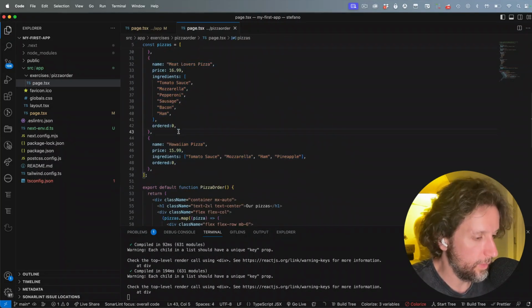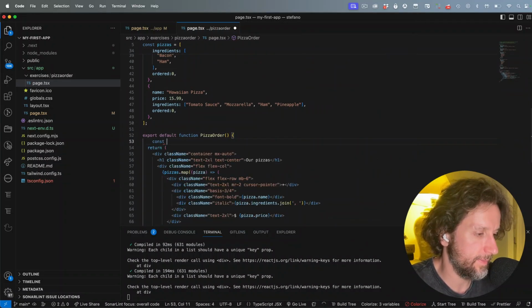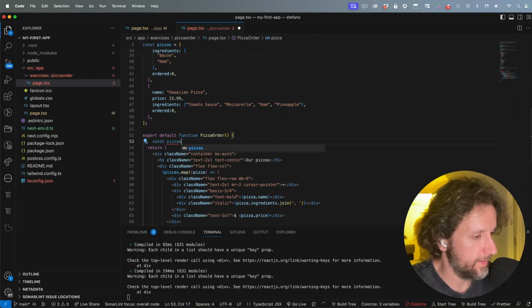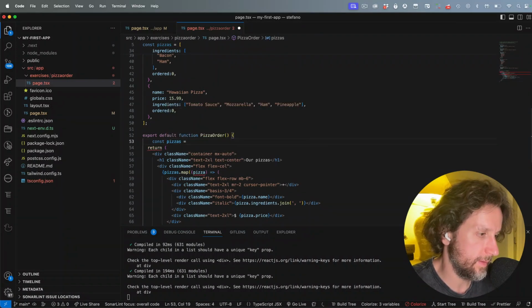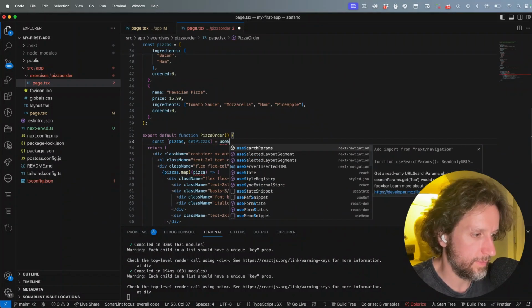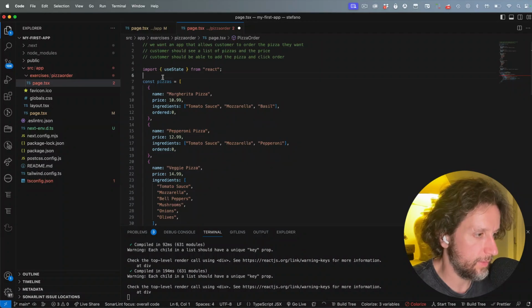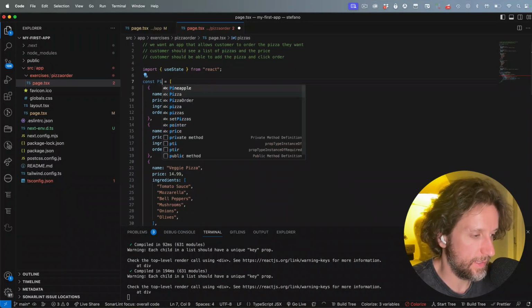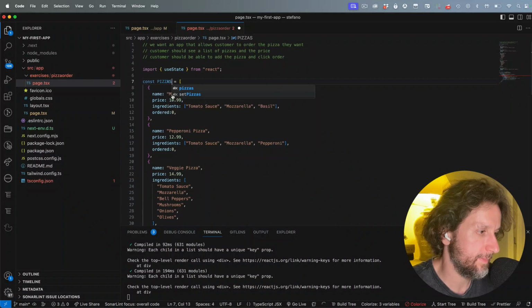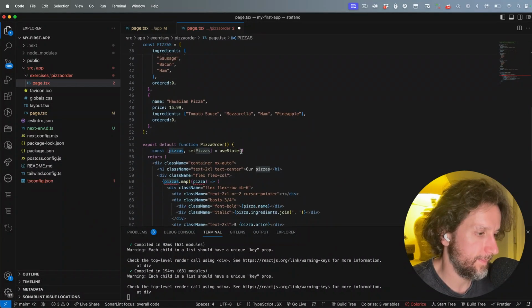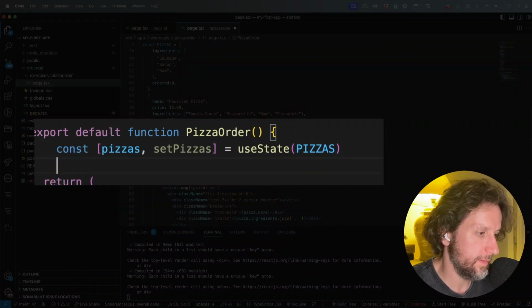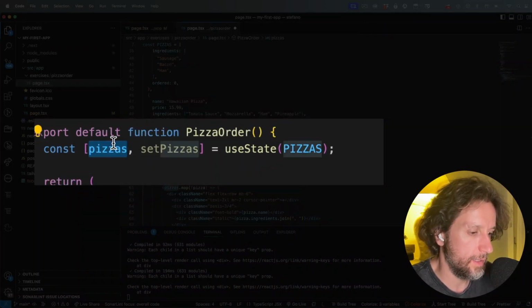So I have an object that I want to change over time, which means that object should be state. Const pizzas, set pizzas equals useState, and now I need an original value. The problem is I called this one pizzas, but now this one is just an initial value, so I can uppercase it. So this one is my original constant, and pizzas is my new value, and everything is fine.